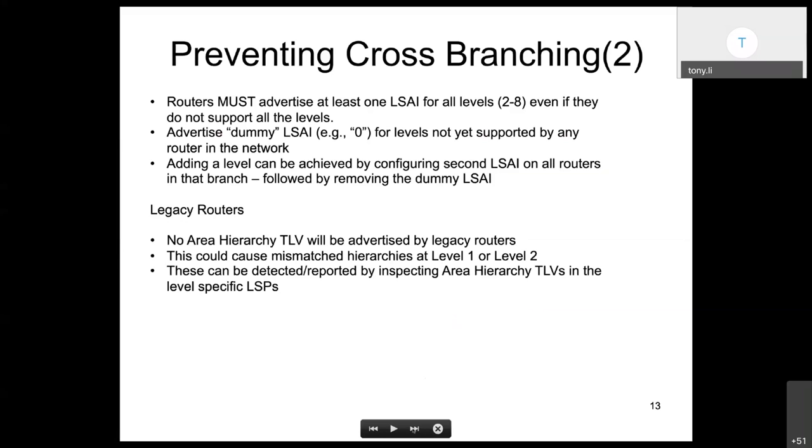Okay, Les, you're up. Yeah, so, Chris, an additional response on that. If you know what area addresses you want to use at each level, even though you're not currently deploying, say, level 5, 6, 7, 8, you can certainly advertise them. You don't need a dummy. But if you haven't decided yet, like I have no need for level 5, 6, 7, 8 right now, I'll just advertise 0. And whenever I get around to needing level 5, I'll figure out what number I want in there. That's the idea.